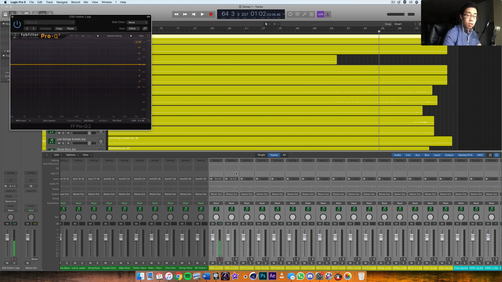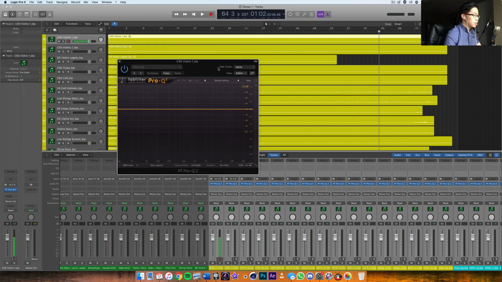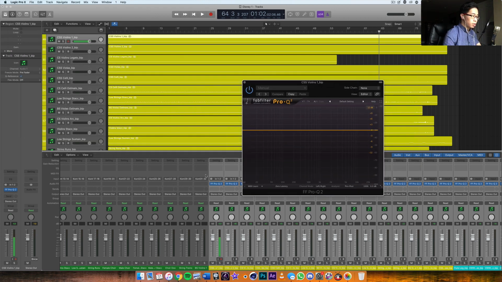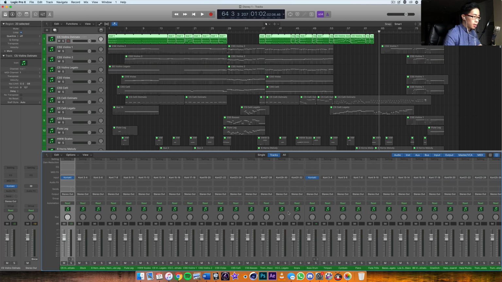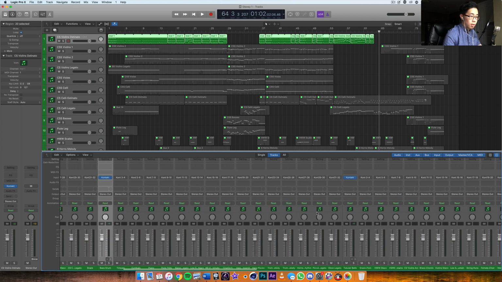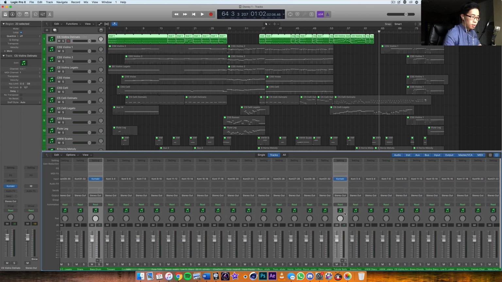This works with any EQ, by the way. You don't need this one. But let's just start here. The good thing about Pro Q2 personally is that it doesn't take up that much processing power. And I shouldn't forget, I'm going to apply an EQ to these Kontakt instances as well, because those are also the instruments that are playing.